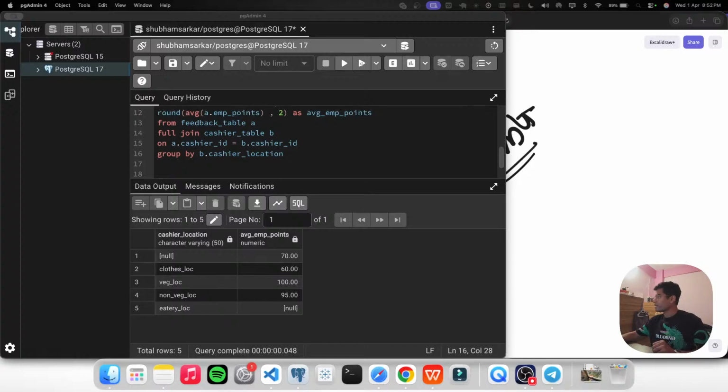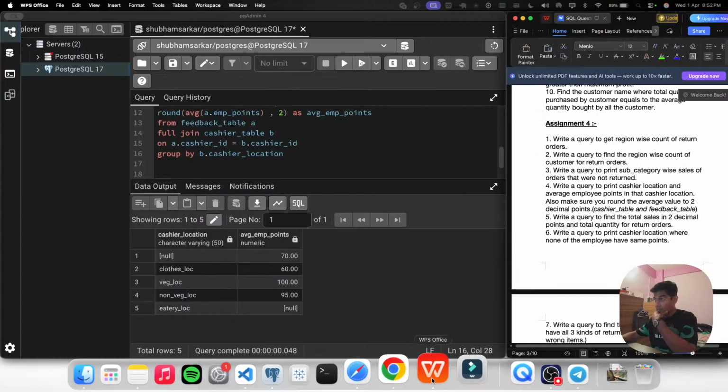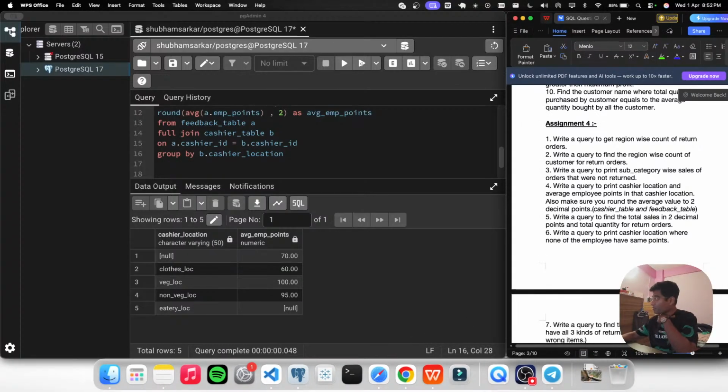So anybody have any doubts till here related to this? You can clear your doubts. ठीक है, till here if you have any doubts for this question or for SQL or for Python, for data analytics or Power BI, just ask your doubts and I am ready to help you out for this.